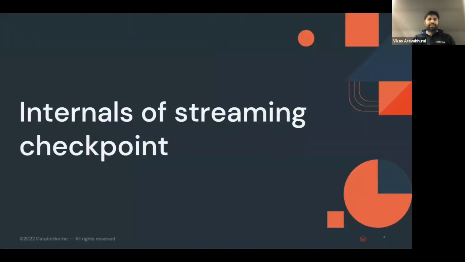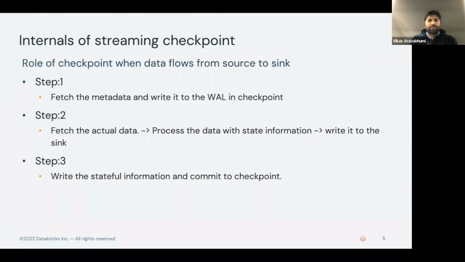So internals of streaming checkpoint. What is the role of the streaming checkpoint? Let's say when you start the streaming application, as a first step, it will fetch metadata from the source. Metadata is just data about data, right? So it will be there in the source. From that, it will be fetching, and that information will be stored in the write ahead log. This write ahead log is like a file. We'll go through more in the next slides. It will be part of the checkpoint folder.